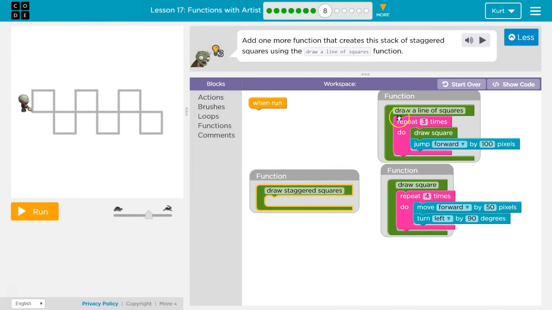Alright, so right now our function draw a line of squares repeats 3 times draw square. So we're going to draw these 3 squares, right? Draw square repeats 4 times. What we're doing here is just drawing each side of a square. Once we're done with that, we jump forward 100 right here. Go back, repeat again, drawing a square, which calls this. We draw that square and then that square. So how can we use this then to draw the other square?